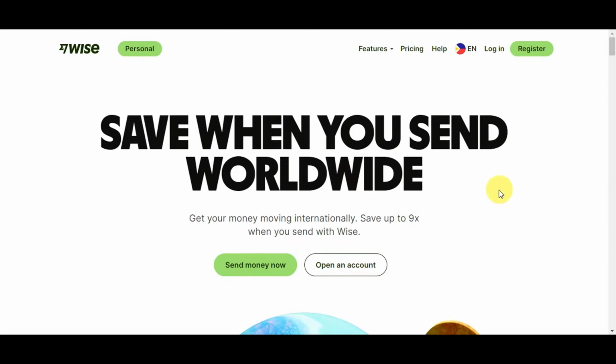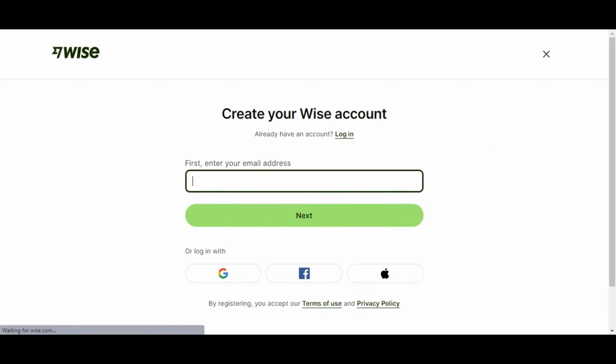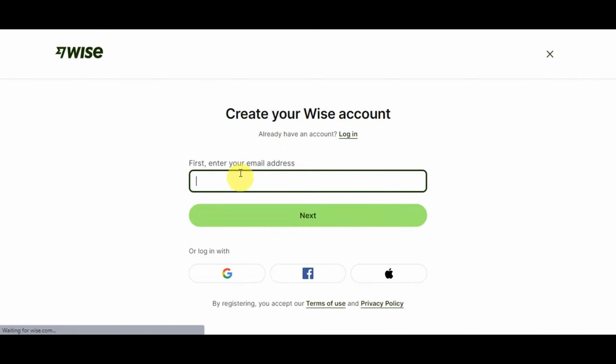So for signing up in Wise, you'll just need to click on open an account. You'll be redirected to the sign-up page where you can enter your email or log in with your Gmail, Facebook, or Apple ID. You'll just need to choose one of those options so that you can proceed.